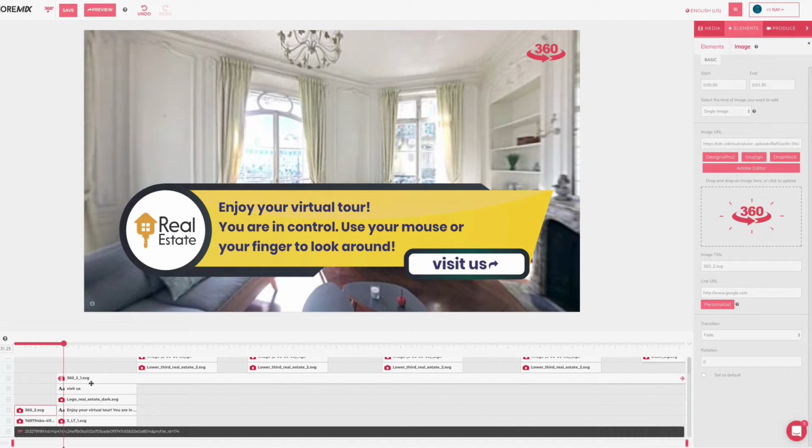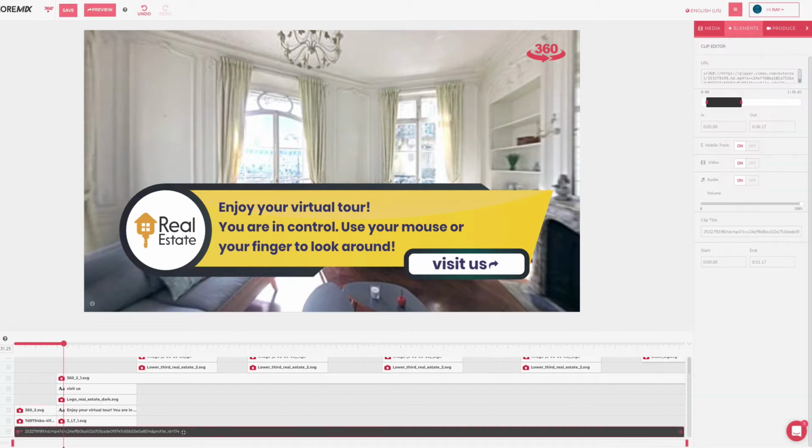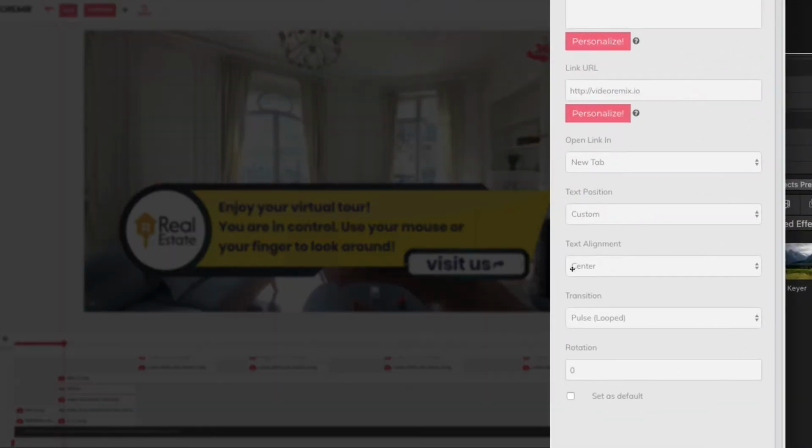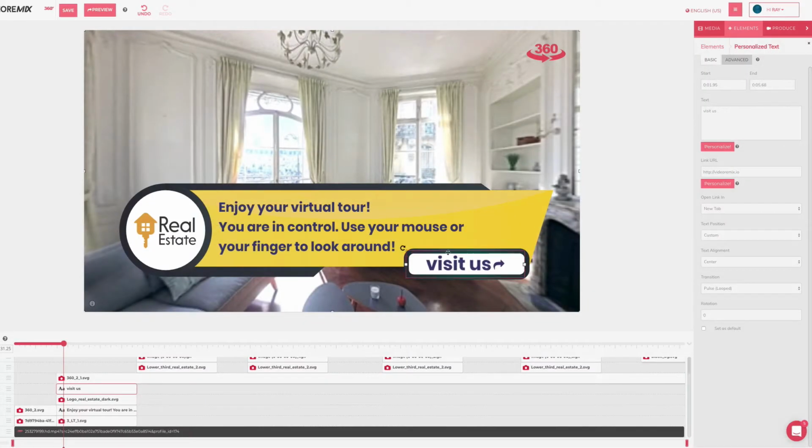Now you'll see down at the bottom here, this is our actual virtual tour footage, this black one here. This is all of the remix footage that we've put in here, or different elements such as graphics. In this case, you can see we've got a lower third. It's animated. Okay, and you can also make this clickable just like we did before. And if we click on here, you'll see that they've actually got it linked to videoremix.io. So once this goes live, if somebody's watching the video and they click the Visit Us, it's going to take them to that actual page.